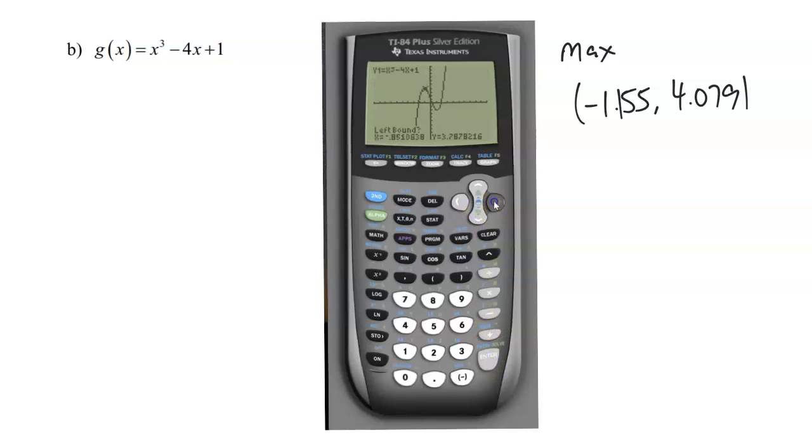And then we're going to scroll somewhere to the left of that minimum and hit enter. Then it's going to ask for our right bound, so we're going to scroll somewhere to the right of it and hit enter, and then enter one more time, and it's going to tell us what our minimum value is for our x coordinate and for our y coordinate.